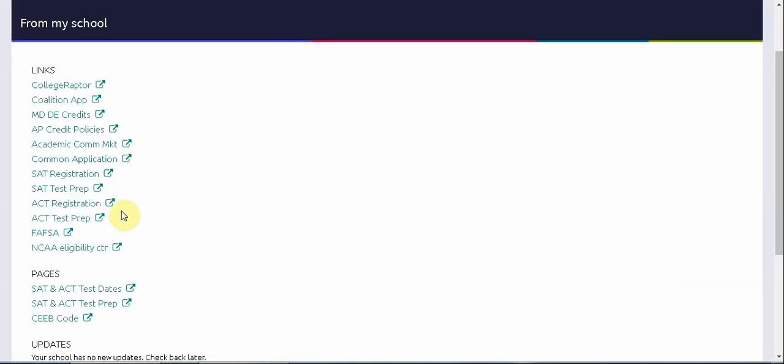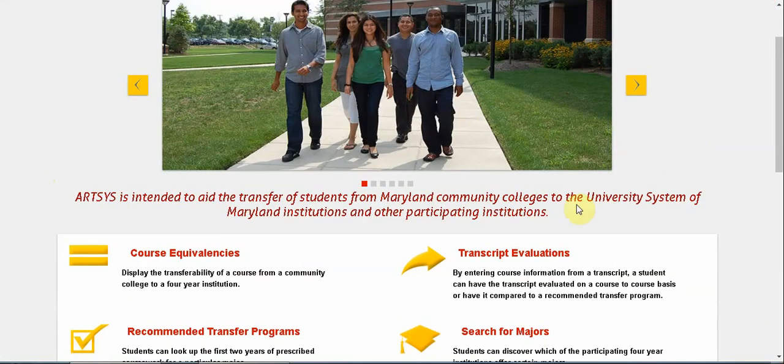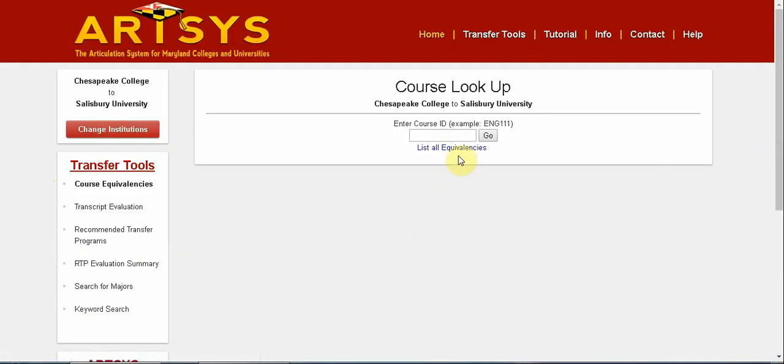Back on the Naviance page, you'll see another link that's called MDDE credits. That stands for Maryland Dual Enrollment Credits. So if you click on that, this is going to take you to a state of Maryland specific website. If you click course equivalencies, under this tab, you'll be able to look and see that if your student took a class at Chesapeake College through dual enrollment and they want to transfer to any school in the state of Maryland, what would they get credit for?